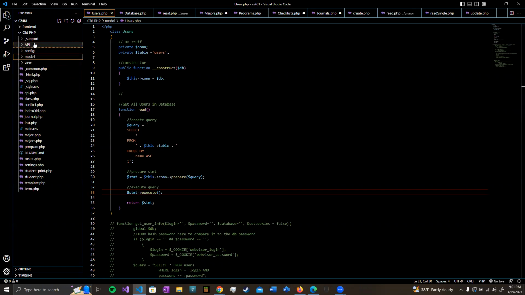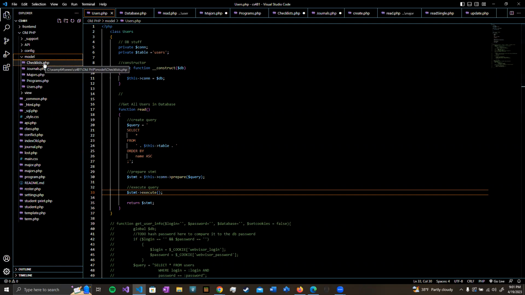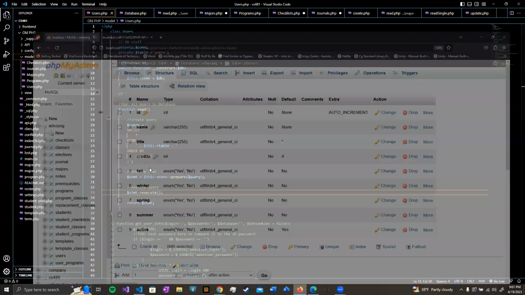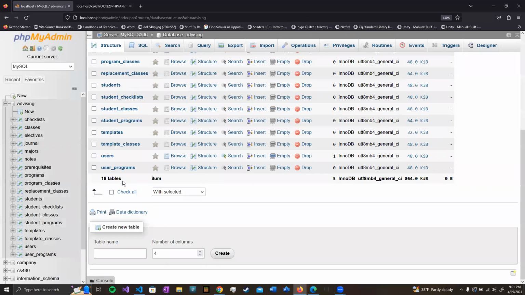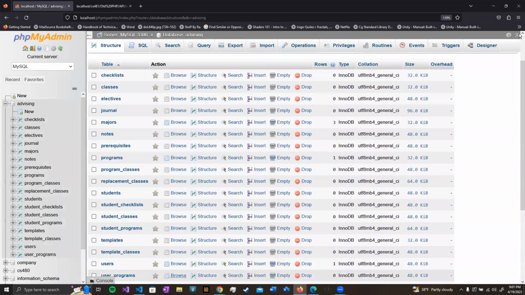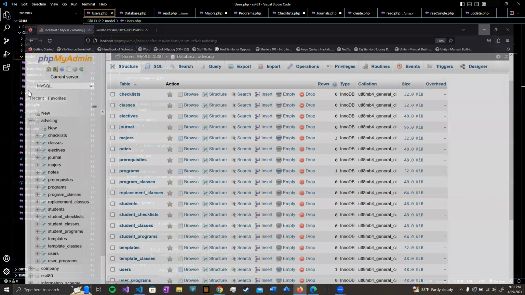There's three folders that are important to us. That is the API folder, the config folder, and the model folder. Another file that's important to us is the SQL file, of course, because that's where we're getting all of our queries from. But I'll go over that in a second. So within the model folder is going to be a PHP file for every single table in our database. So if we look at our database in PHP MyAdmin, there's 18 tables. So we're going to have 18 PHP files underneath the model folder.